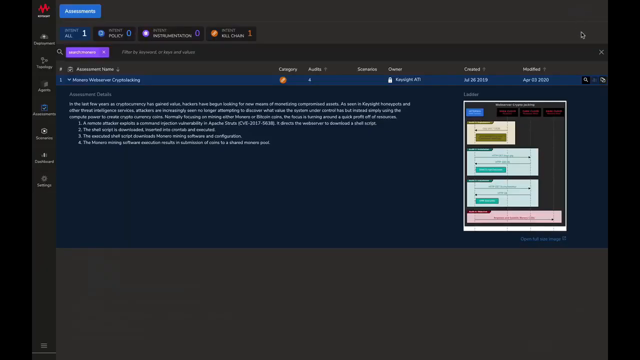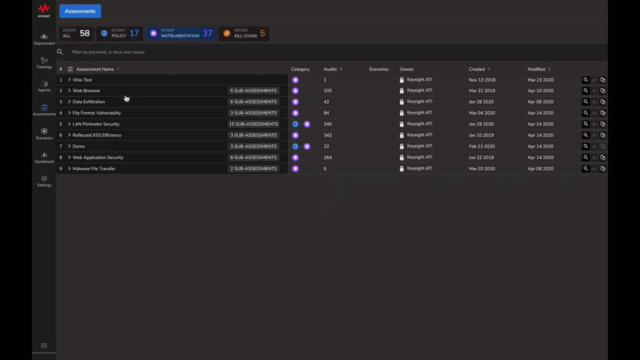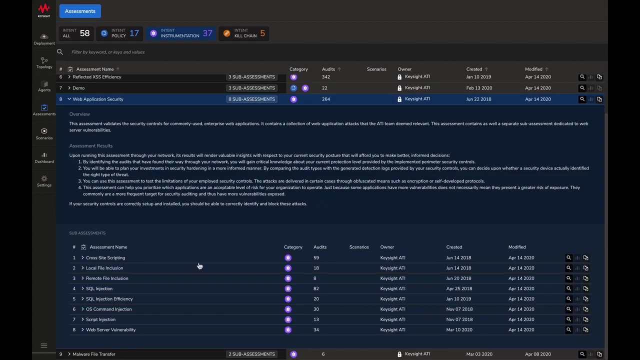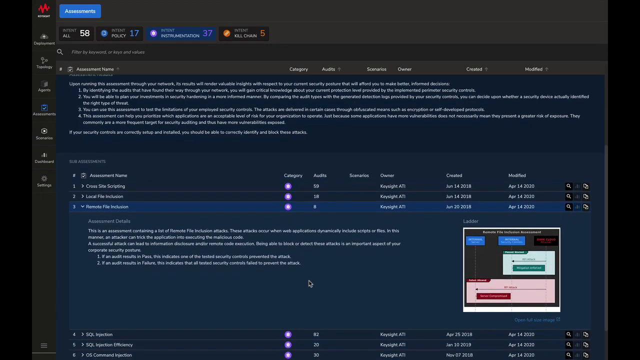So when you find the one that you want to run, let's say you're looking at instrumentation, we were talking about web application security earlier, and maybe I just want to look at remote file inclusion. I can look at that information here, and actually I just want to create a scenario using this assessment.